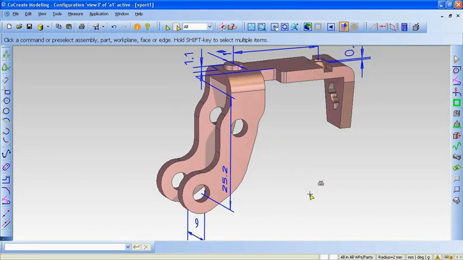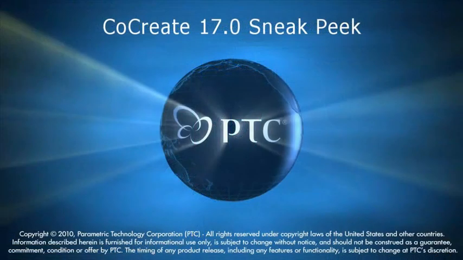and best of all, they are available to all designers. The result is that these new tools and capabilities continue to make CoCreate Modeling the world's number one explicit 3D CAD software system. Look out for more CoCreate 17.0 sneak peeks over the coming months in CoCreate News.